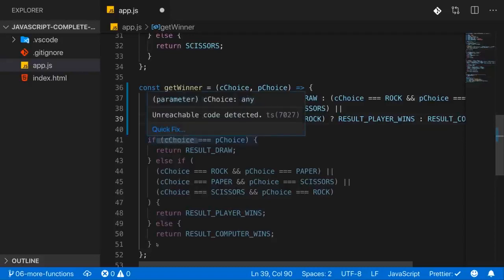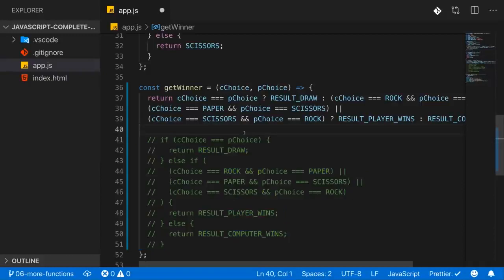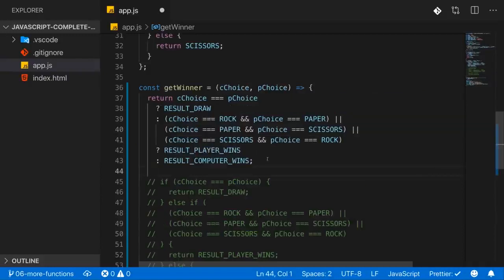And we can now also comment out this if-else block. Now, don't get me wrong, there's nothing wrong with that block. I just want to show you something. So let's auto-format this code. Already makes it much more readable. And now we have this code.